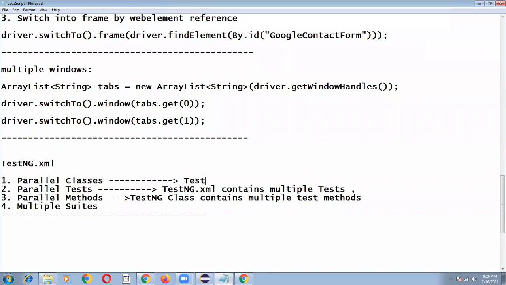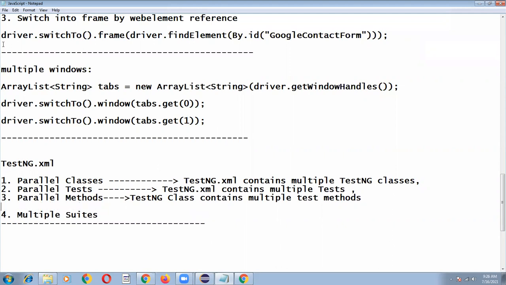So here your testng.xml contains multiple testng classes. And if you want to execute in parallel, in the testng.xml, we have to write parallel is equal to classes. Okay, and thread count is equal to 2, 3, 4 or 5. You can write anything so that your testng classes will be executed in parallel. Okay, so like that we can achieve parallel testing in the testng framework in 3 ways.